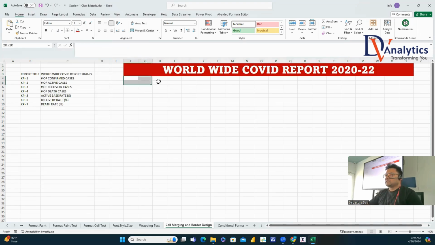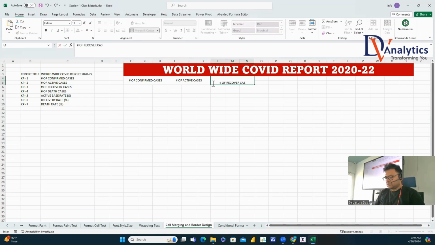You can always select this to merge. We call this number of confirmed cases. Are you getting it? Same thing, you will merge it here. This is called number of. Are you getting it? Same thing, you'll merge this here to create this as number of. Make it middle align. Same thing will be present here as number of. Are you getting this, guys?